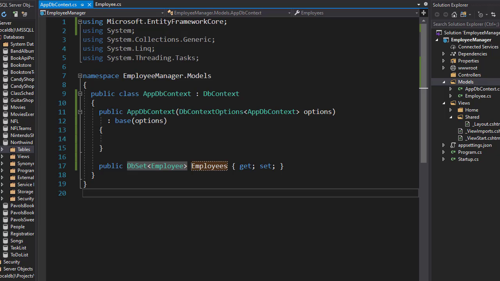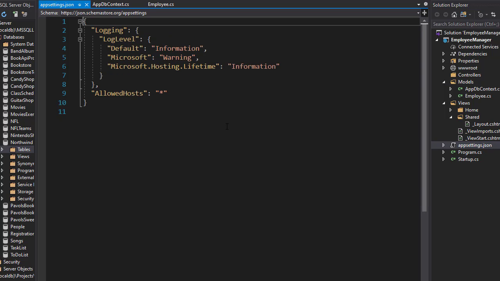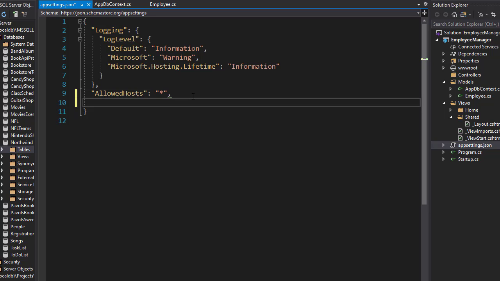In order for us to connect to the database, we need a connection string, and we add it to our appsettings.json. So I'm going to double click appsettings.json, and here we will add the connection string. I'll simply add another property, and this one is going to be called ConnectionStrings.